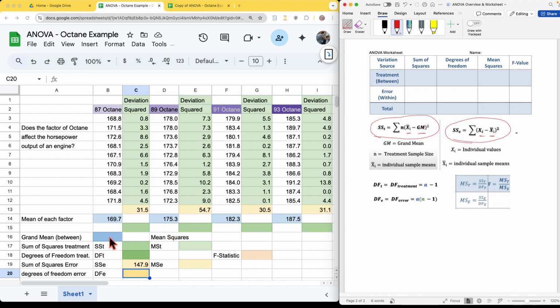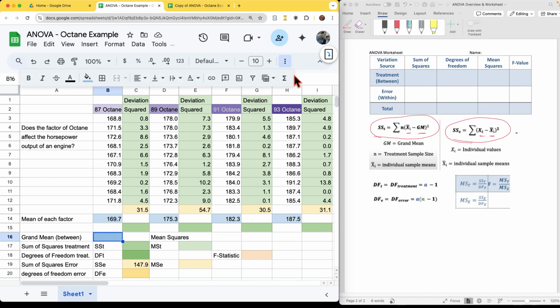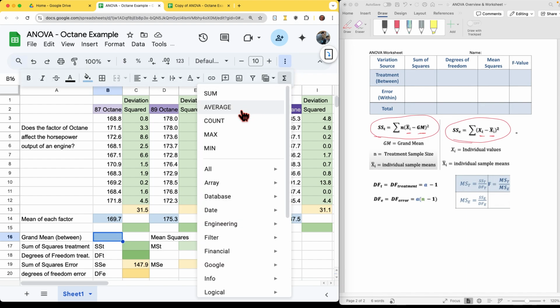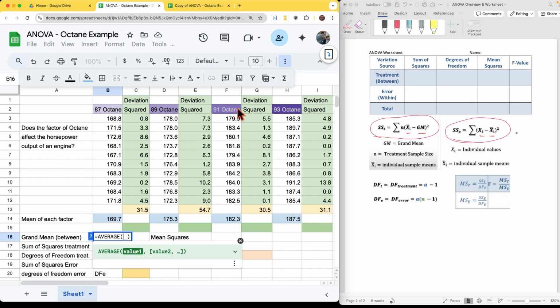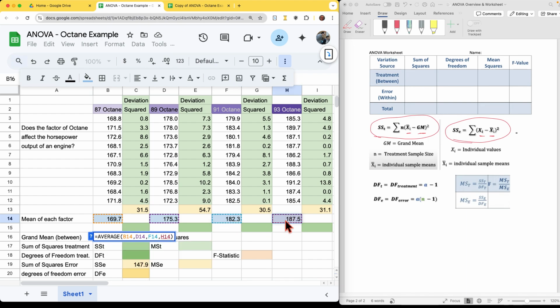So let's see how that all works. The grand mean is a mean of the means. So we're going to go there, we'll click on that grand mean, the darker blue. We're going to pull up a function and we're going to get the average. Now I'm just going to show you this one. You could select the column, but I'm just going to click on each one. So I'm going to put this value, comma, this value, comma, this value, comma, this value. So it's going to take the average of those four numbers, the average of the averages, the mean of the mean. Okay, so that's a grand mean.